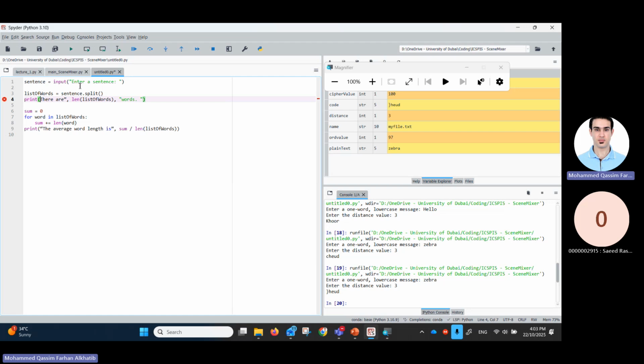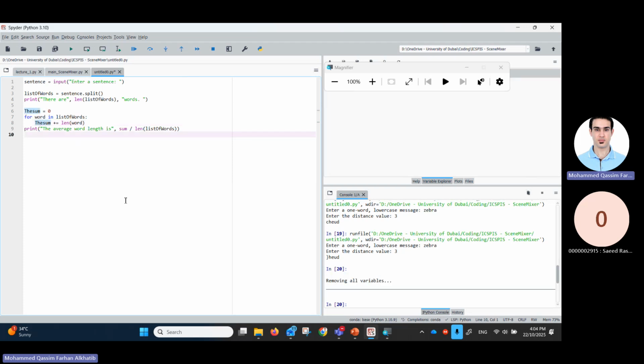There are, is the average, list of words. Okay, let's assume everything works fine. One thing, I'll change the variable name sum, because sum is a keyword in Python. Let's clear all the data content there and let's run the code.